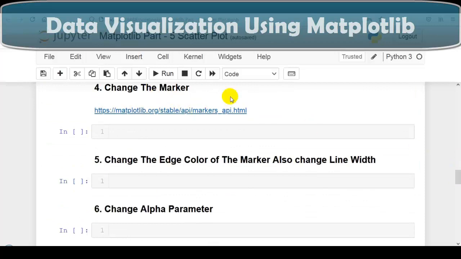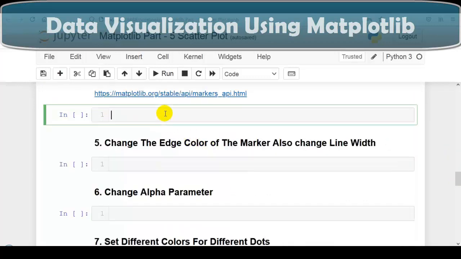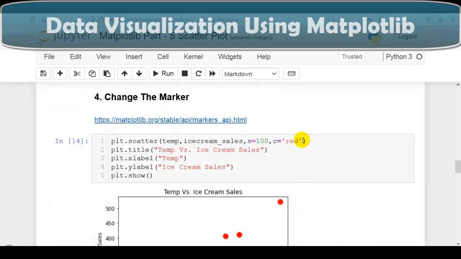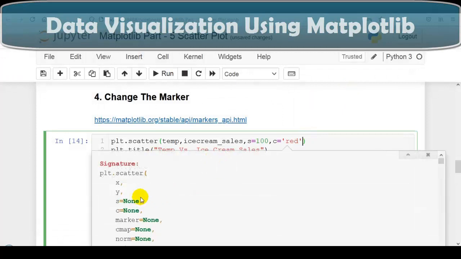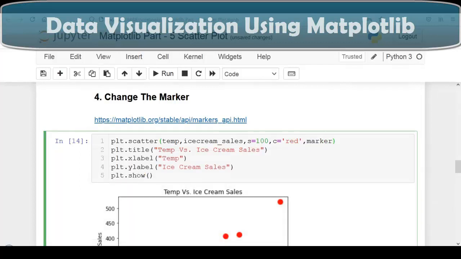So now next question. In this question we have to change the marker. Let me copy this code and paste it over here. Let me execute this cell. Let me click over here and press Shift+Tab to check the docstring of this scatter method. So we are going to use this marker parameter. As you can see, by default it is set to None. Let me close this and use marker equal to.